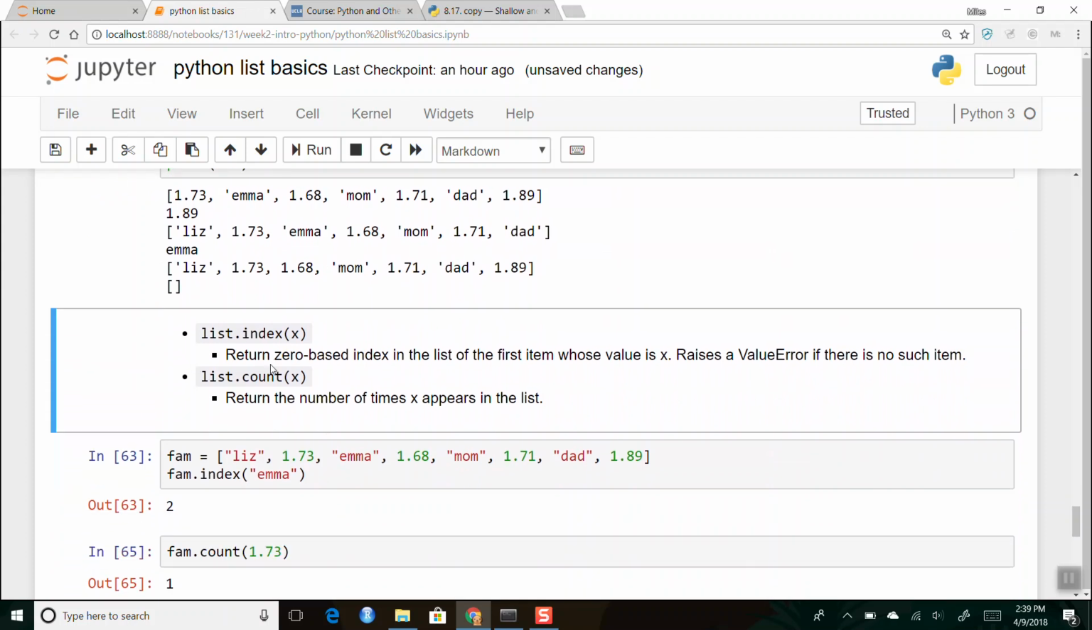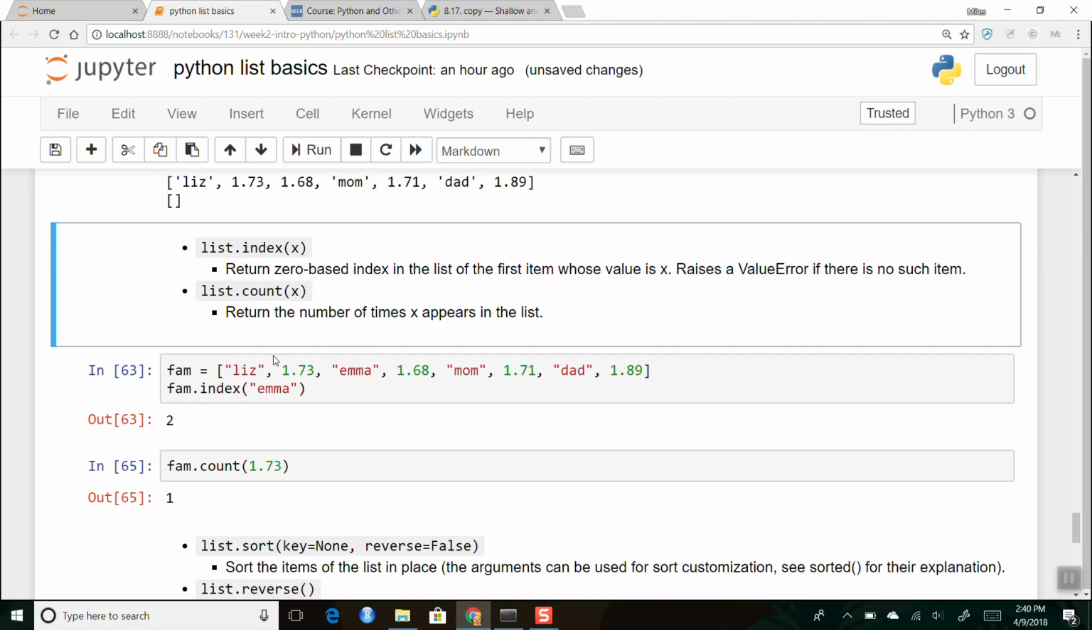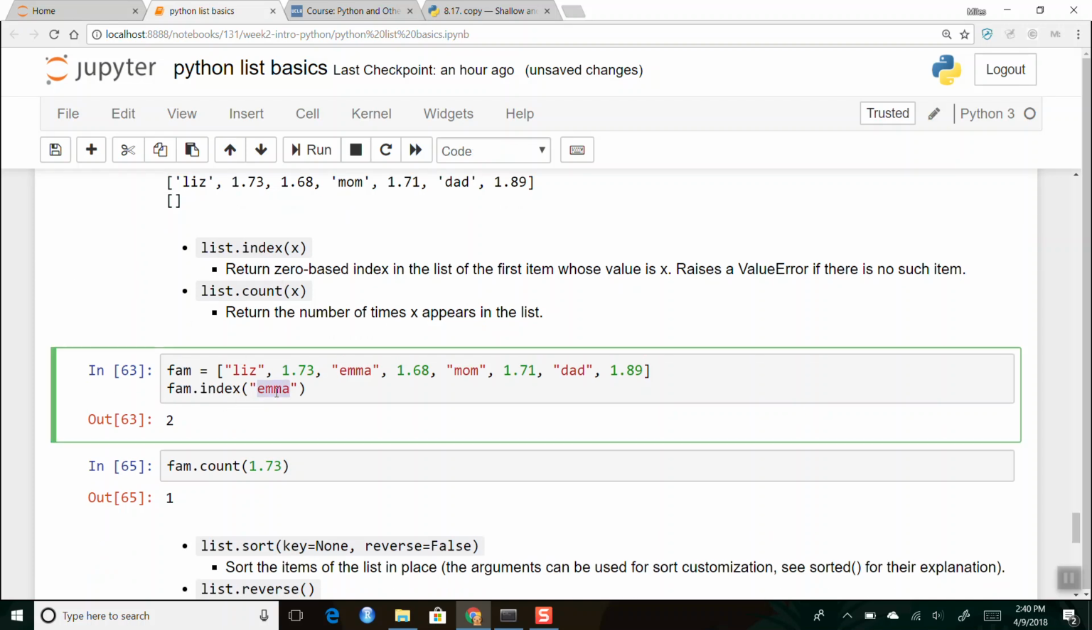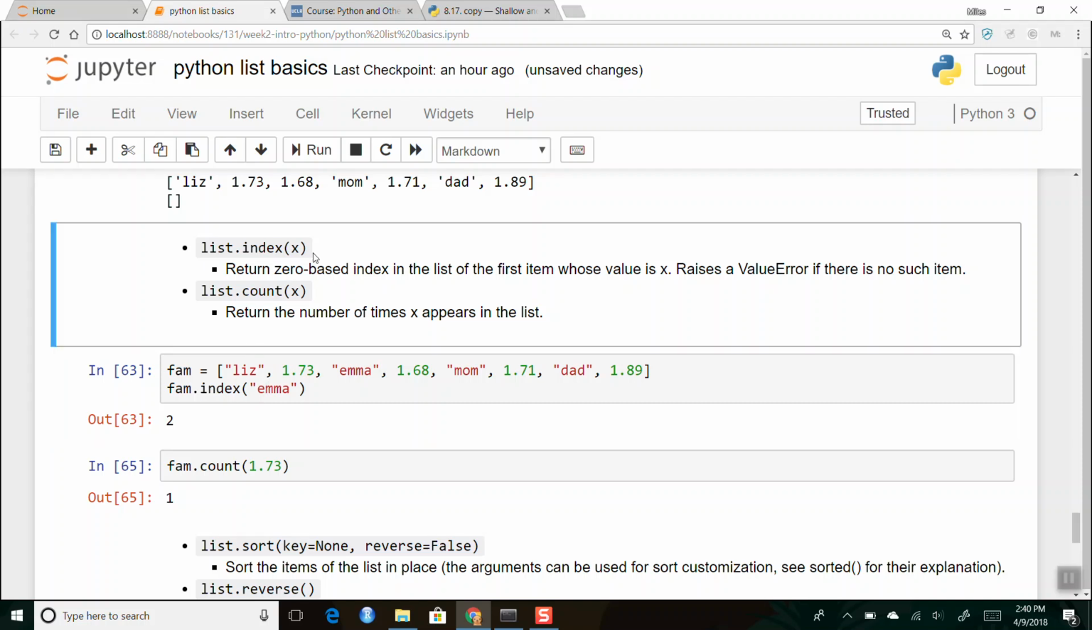We also have these things to help us find or locate items in the list or count things in the list. You can just ask what's the index for the element called Emma, and that's at index 2. This is kind of like which in R, where you ask which item is this. It's just giving me back the index.